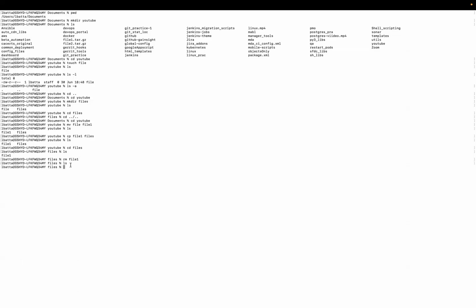So there is no file, it is being removed. If you want to delete a directory, then we will use rm -rf. The rf represents the forcible removal.